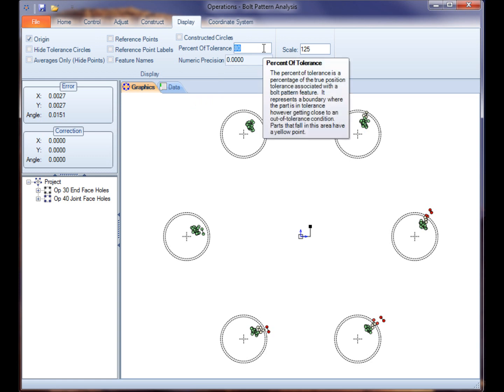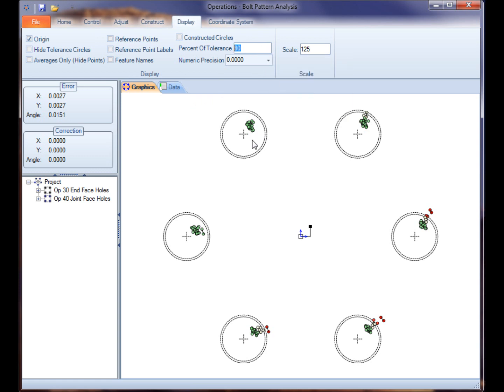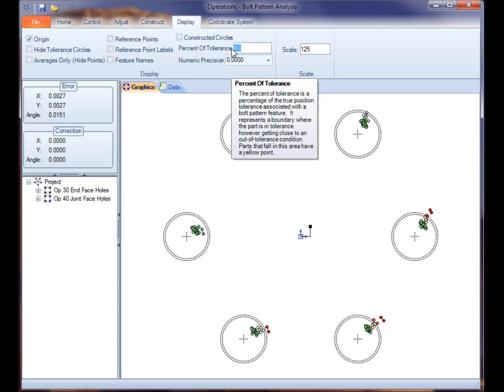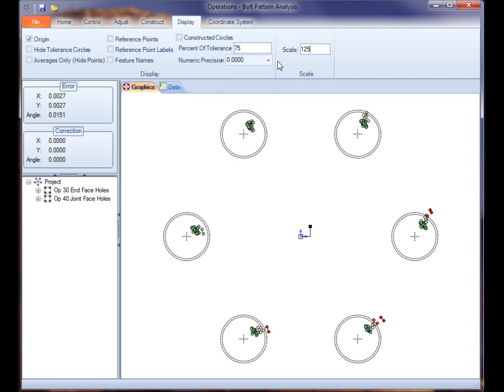This is where you set your percent of tolerance criteria when it evaluates to figure out whether your parts are in or out of tolerance. I'm currently set to 80% of the tolerance. Maybe I want to reduce it to 75%.